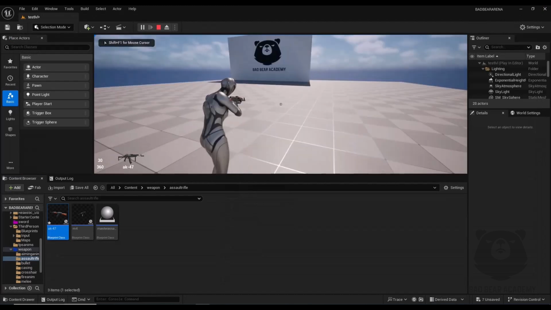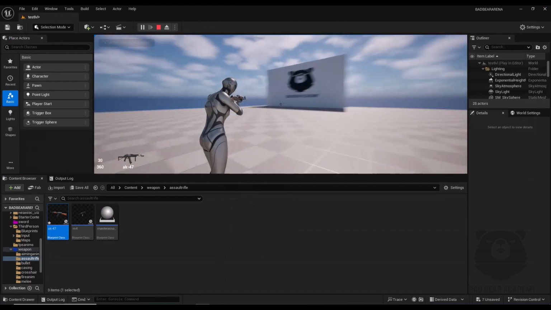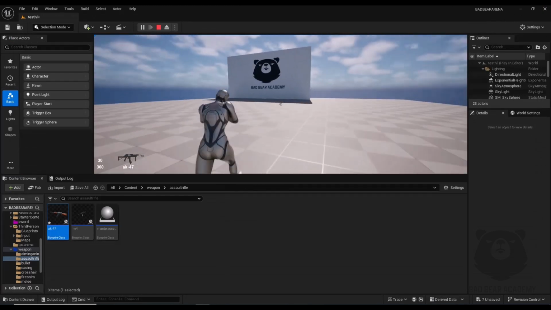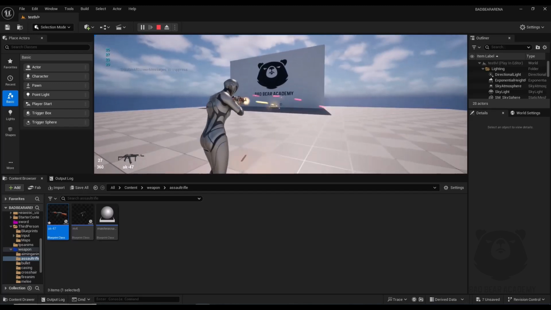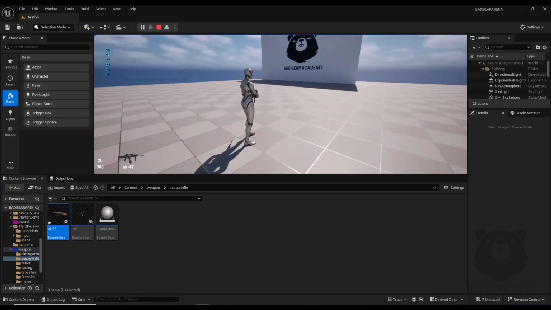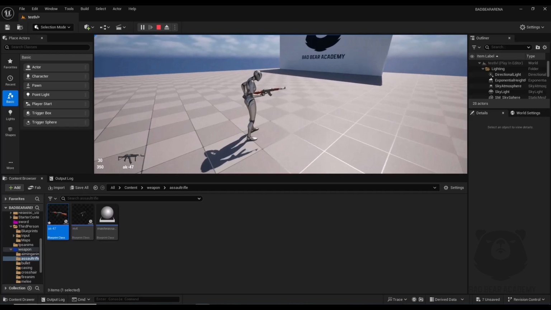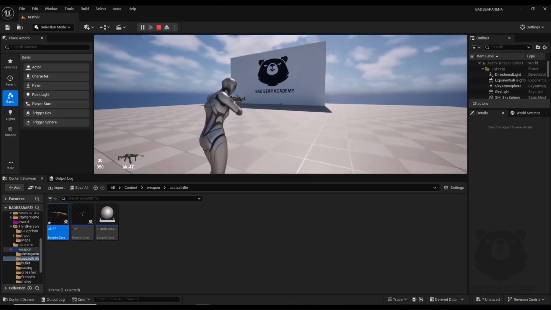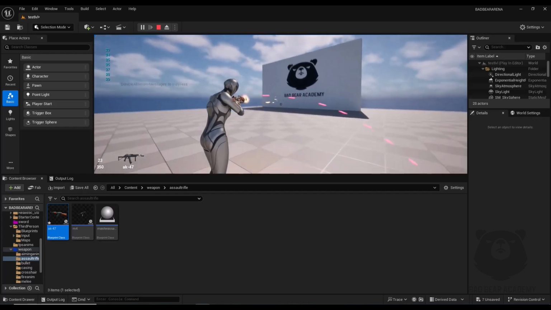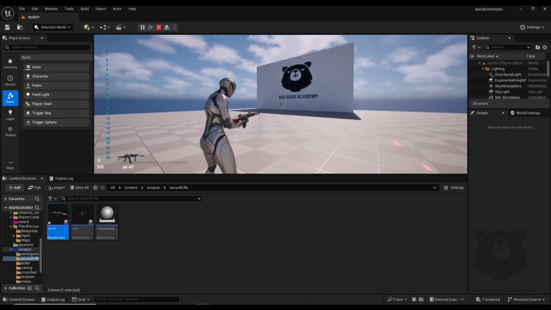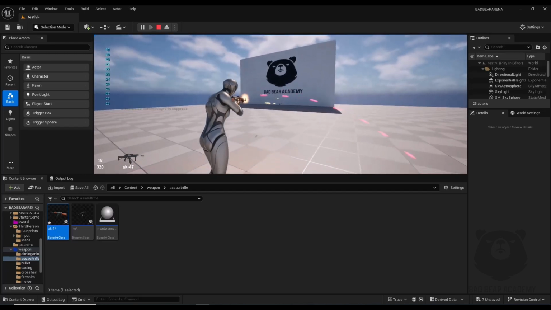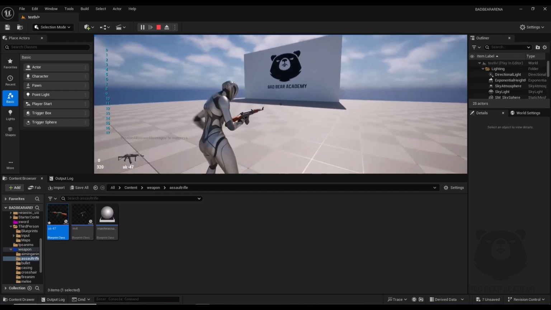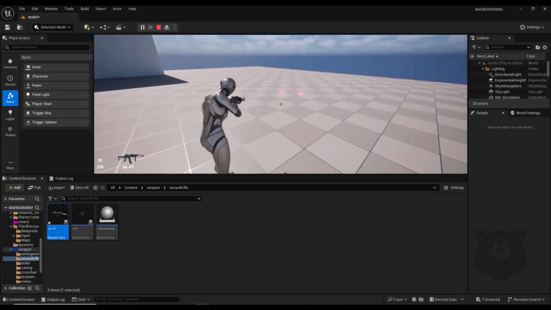Here I pick this AK, and right now I have 30 current ammo and 360 total ammo. I shoot 10 bullets. Now I press R, as you can see. Alright, and if I shoot the whole mag, the auto reload function will work perfectly, as you can see.